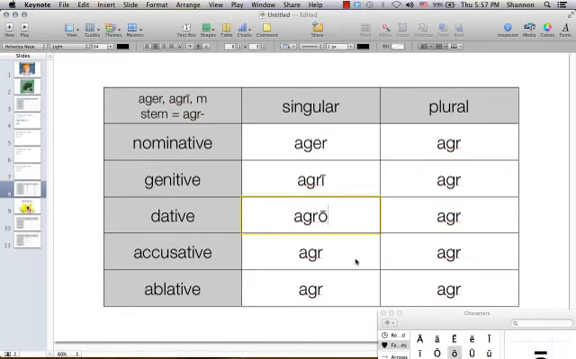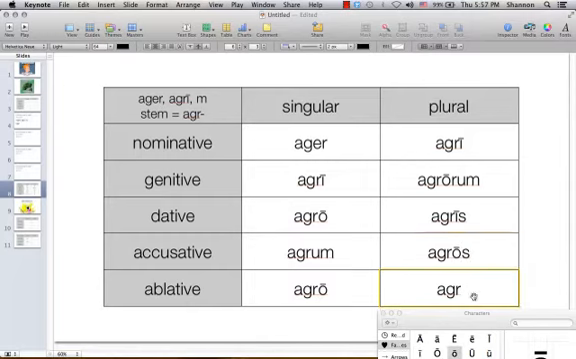All right, dative singular is an O. Accusative singular is a UM. Ablative singular is another long O. Put a long I here. We need long O for our orum. Long I for a dative. Long O for our accusative.